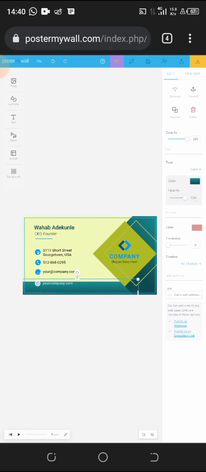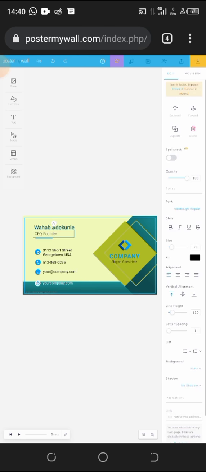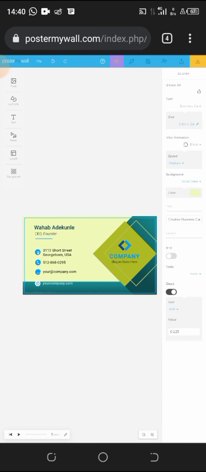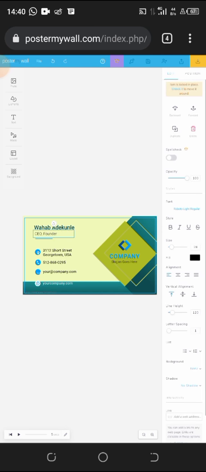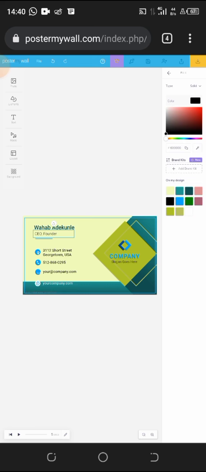We'll do the same to the founder, the CEO. I think I want that color to be, if I want to make those fonts bold, I can do that as well. First of all, I choose this. Okay, let's use the black color that was there. Yes.